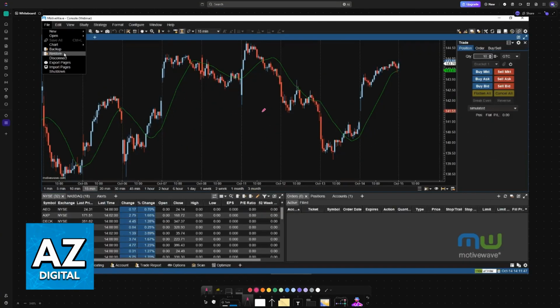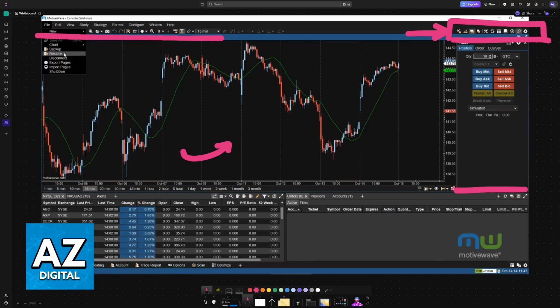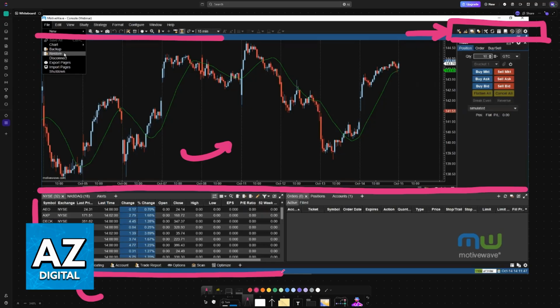Now, this is how the default view will look like at most times. You will have the graph here in the middle, the options at the top left. You will also have more taskbar options here at the right. And at the bottom, you will have specific information about orders that you have placed and a bunch of exchanges. You have other buttons here that you can access.